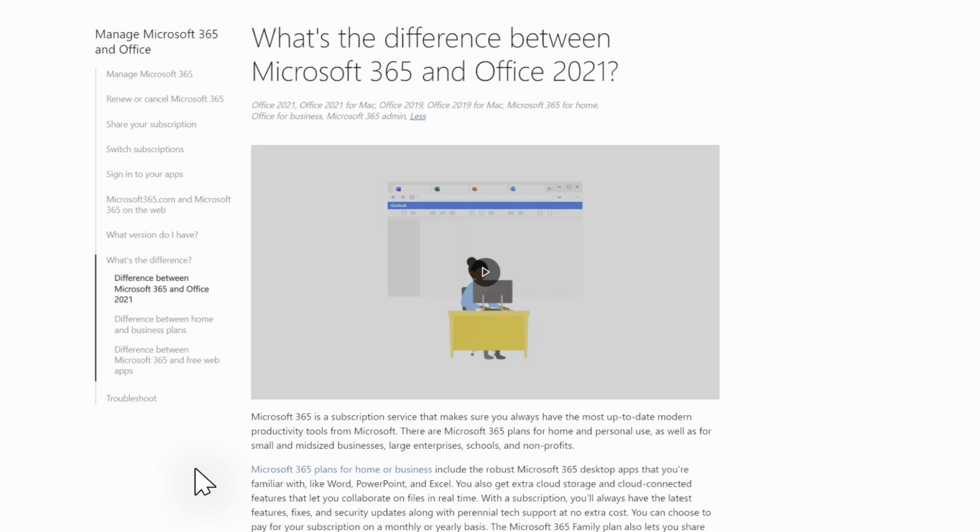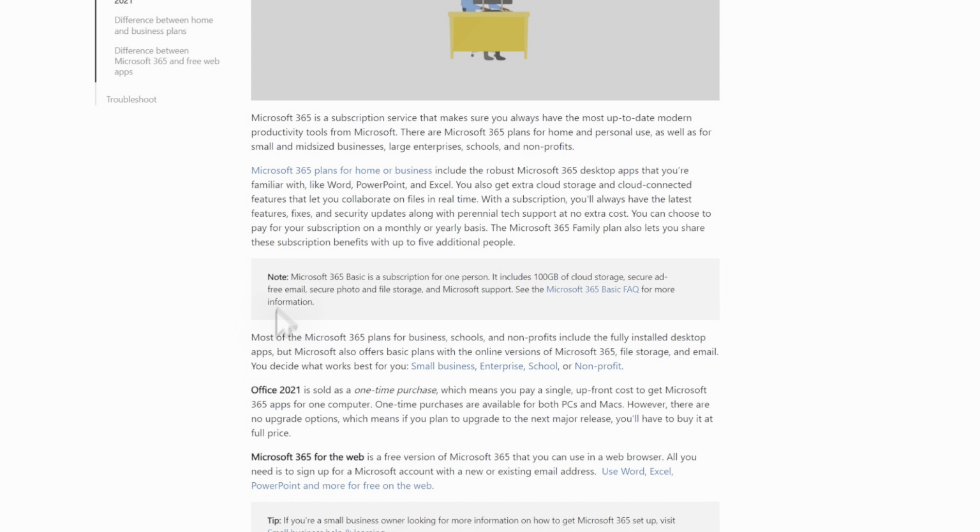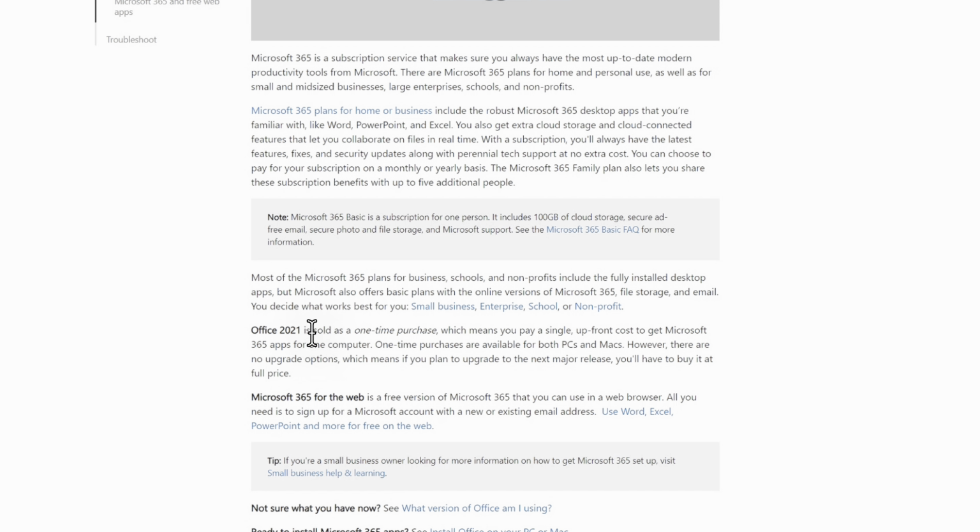This Microsoft 365 can come in a lot of different flavors. One I want to probably focus on today is Microsoft 365 Apps for Enterprise. And just to call out the differences, I pulled up this document that Microsoft has, which is super helpful to break down the differences between the two. Microsoft 365, like I said, is a subscription service that provides you the option to always have new features, new updates, whereas Office 2021 down here is sold as a one-time purchase, which means you pay a single upfront cost to get those apps on one computer.